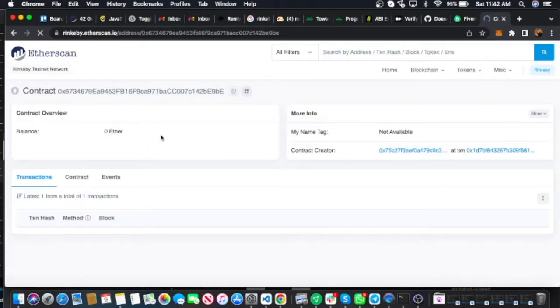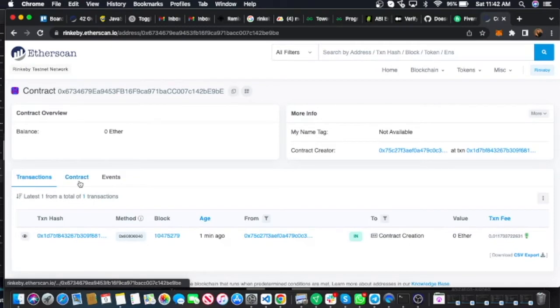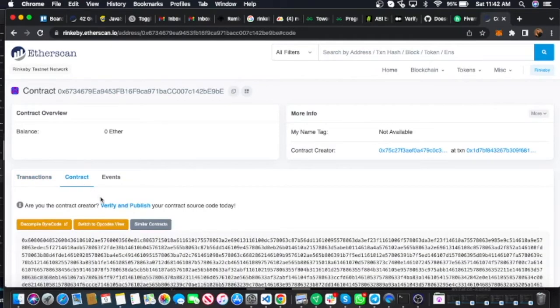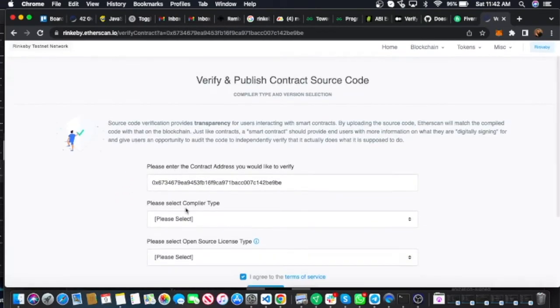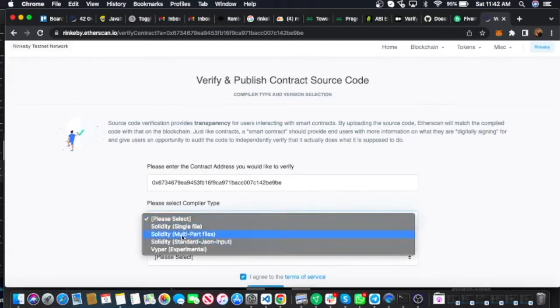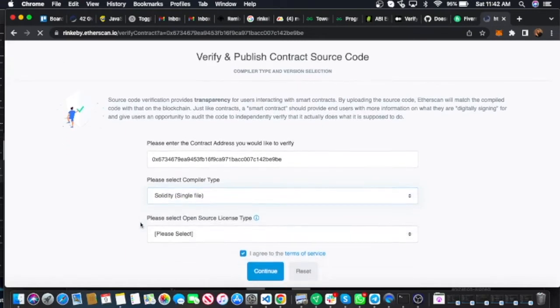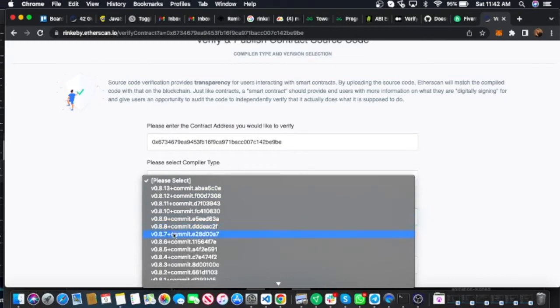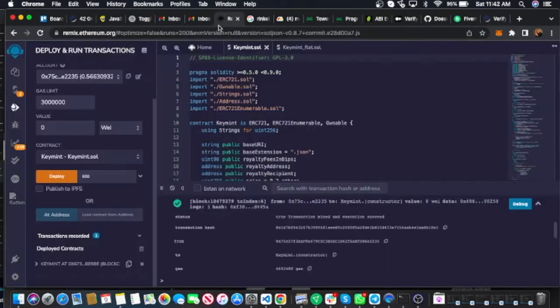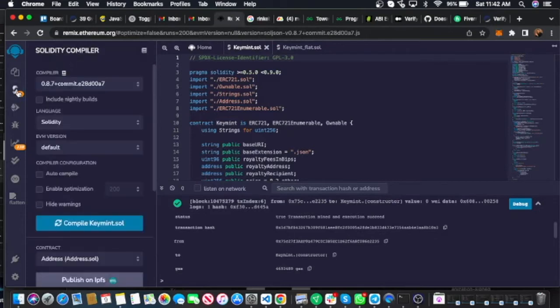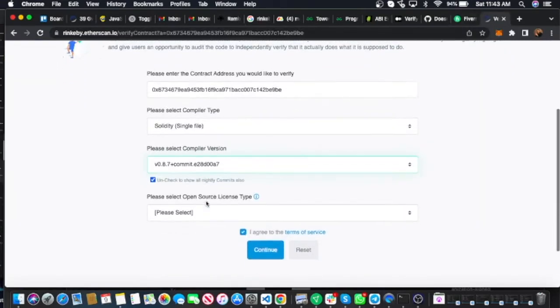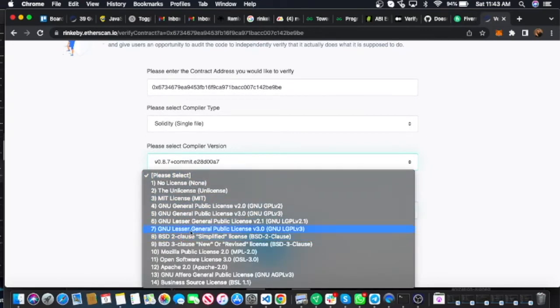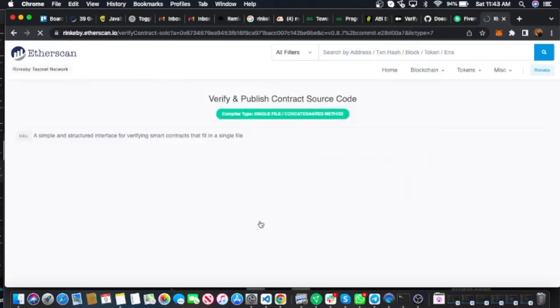Okay, so we've got our contract address and we see that it is not verified yet. Let's go in, choose our compiler. You're gonna choose single file. Get your compiler version, double check it. Yep, 8.7. Pick a license, continue.